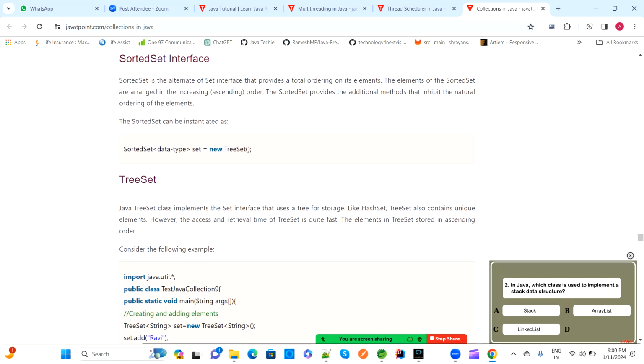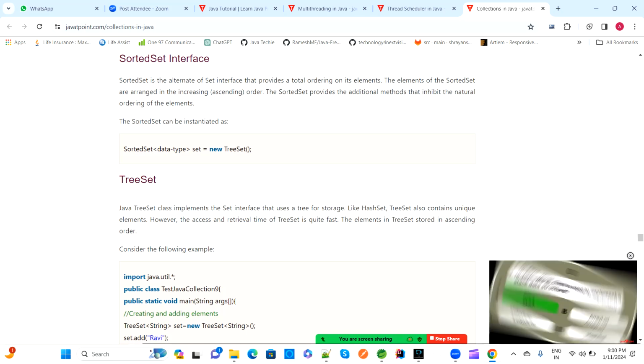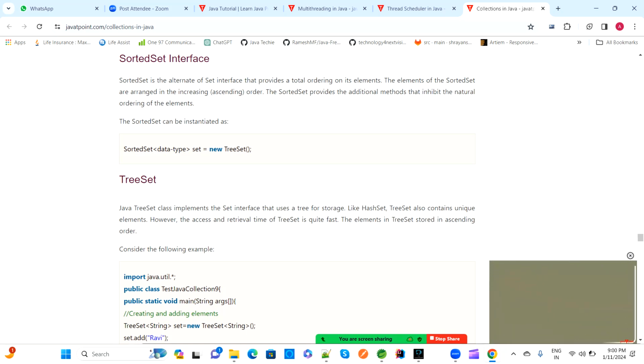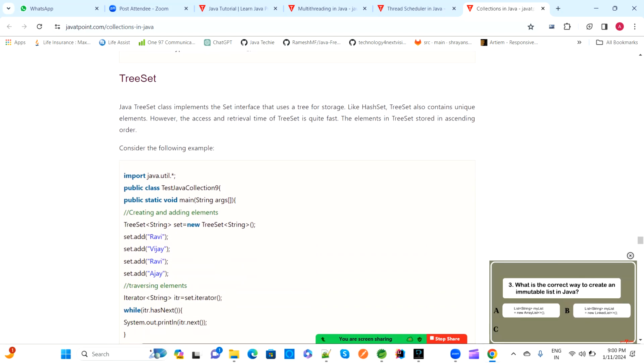The SortedSet interface is there, and TreeSets are there. The SortedSet interface will allow unique data only, not duplicates, and the data should be in sorted order. Suppose you inserted 1 2 3 6 7 and so on, it will be stored as 1 2 3 4 5 6 7 like that. So this is the sorted interface.